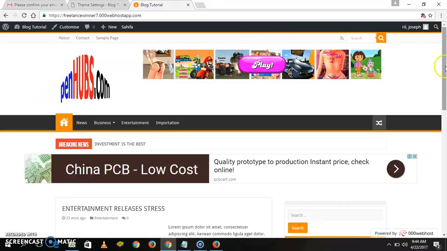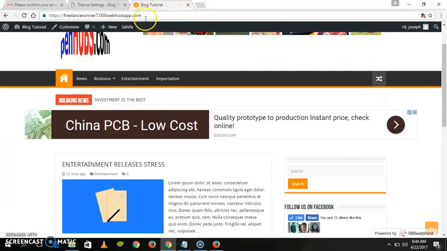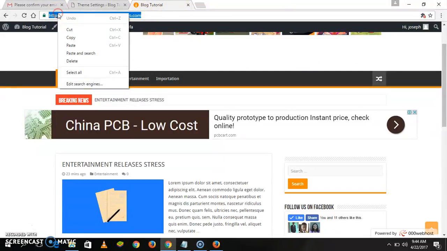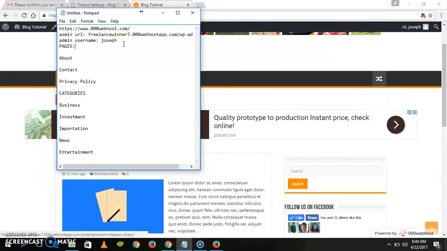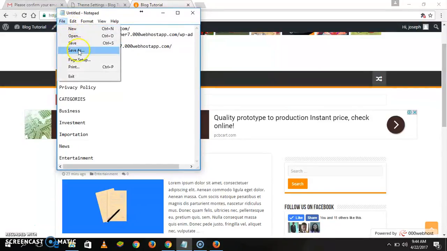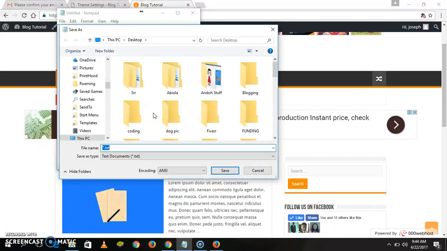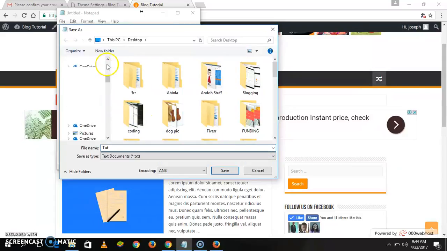So now our blog is looking nice. This is the blog URL, our blog address. Let's copy and save it. Save this one as tutorial, and let's save it on the desktop.